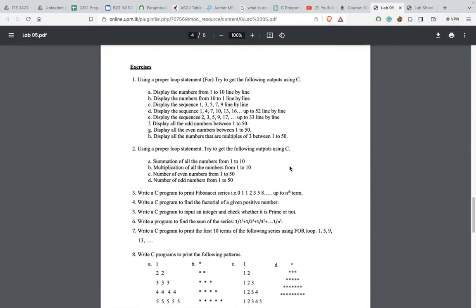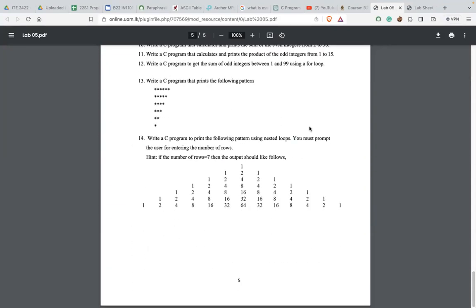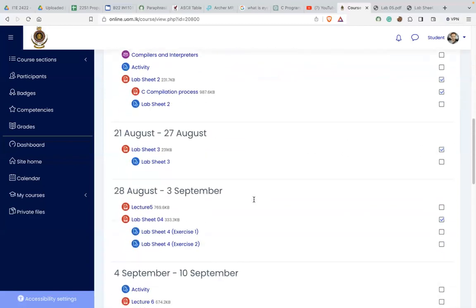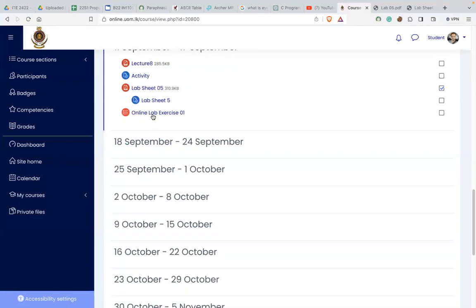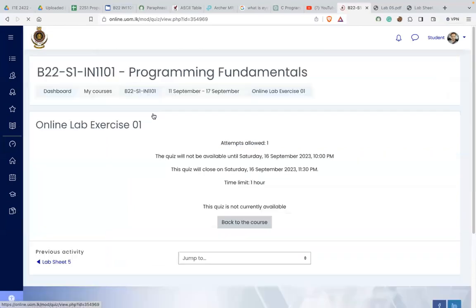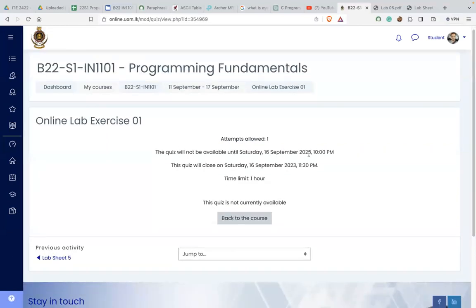Okay. Therefore, do this one and upload the answers to Moodle before the deadline. And there is an online lab exercise available. As per your request, I put it not at midnight today, but at 10 a.m. And you have 1 hour. However, the quiz will be closed at 11:30. That means if you start the quiz at 10 o'clock, the quiz will be over at 11. You can see the timeline available.